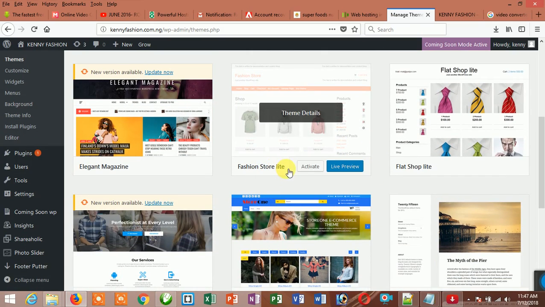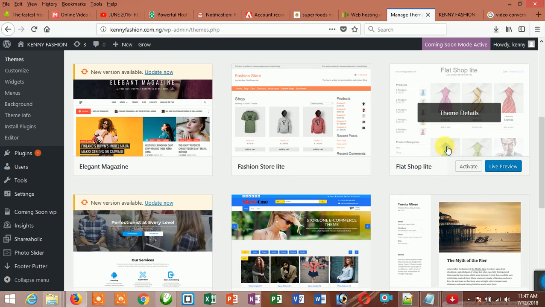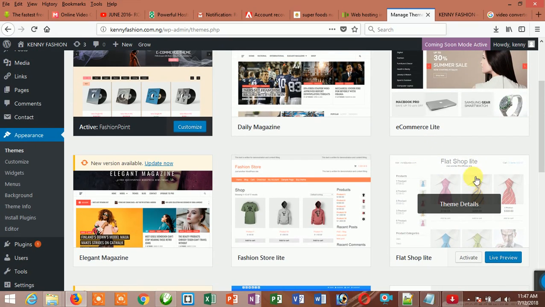Yeah, fashion store. This is Flash shop store. If you want to sell anything, this is the theme you install. But that is if you have already downloaded it on your system. But let's say for instance you have not downloaded it on your system.